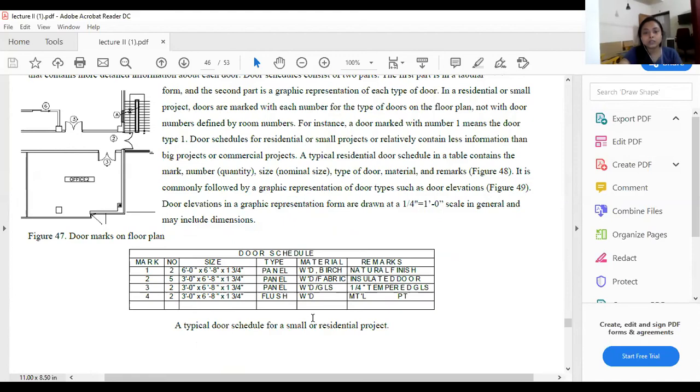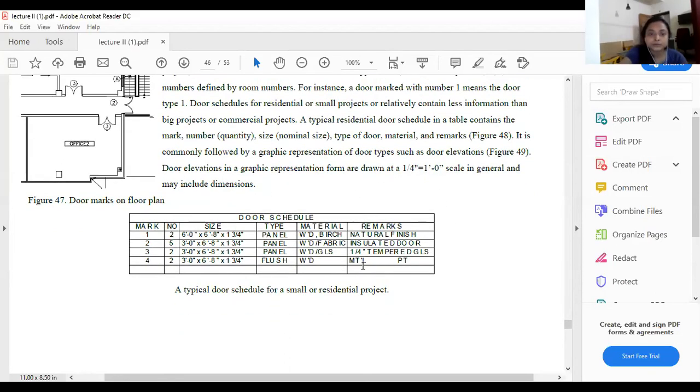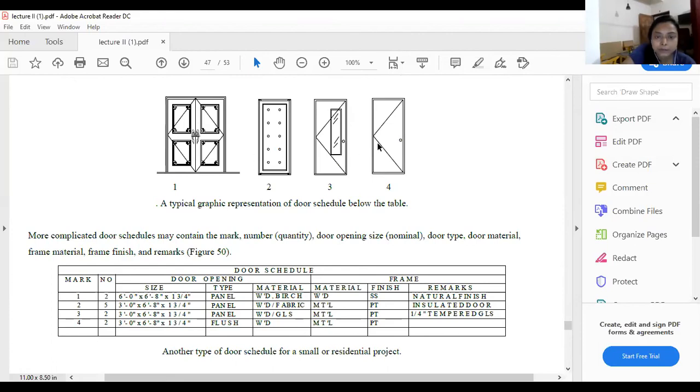This is a typical door and window schedule of a residential project. Suppose you mark the number of your door. This is the number one door. In that case, you should mention the size, its type, whether it is a panel door or a flush door, the material that has been used in that door, and the finishing of that door, either a mica finishing, or just stucco paint, or enamel paint. Everything should be detailed in your door and window schedule. These are the graphical representations of those doors, and this is the schedule of the doors.